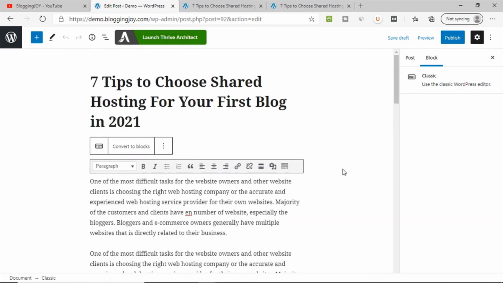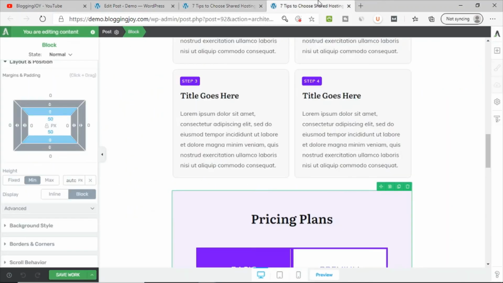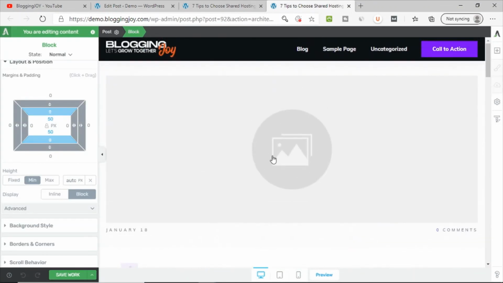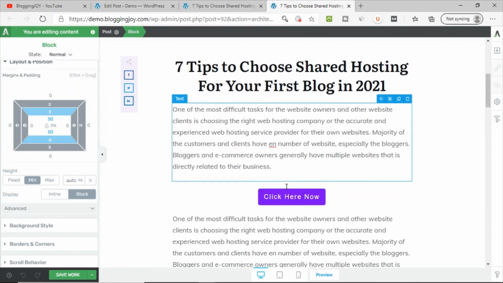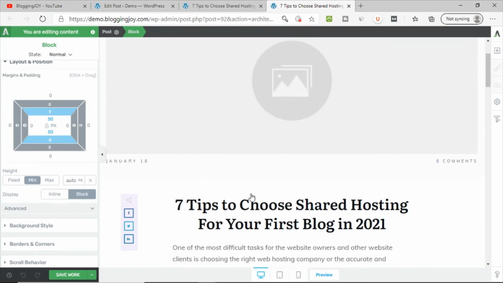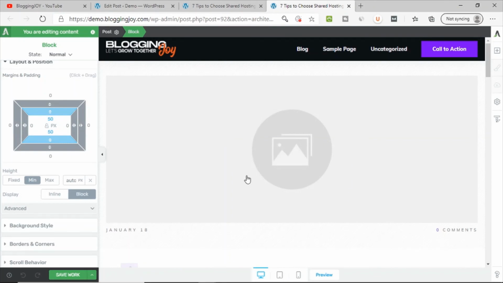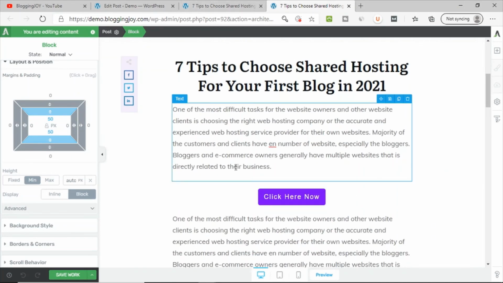So this way you can create your first blog post on a website which is designed with the help of Thrive Theme Builder. I have not gone in depth with either the Gutenberg editor or the Thrive Architect editor, because it will be very long. In coming days, definitely I will create more videos so that you can learn more about the Thrive Architect editor as well as the Gutenberg editor.